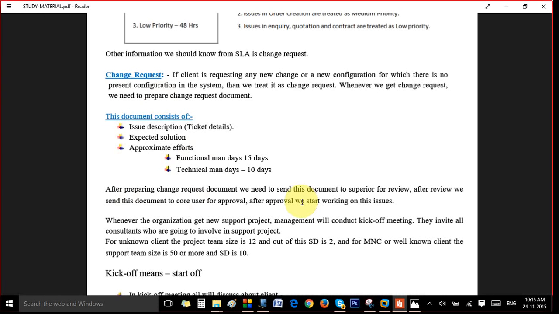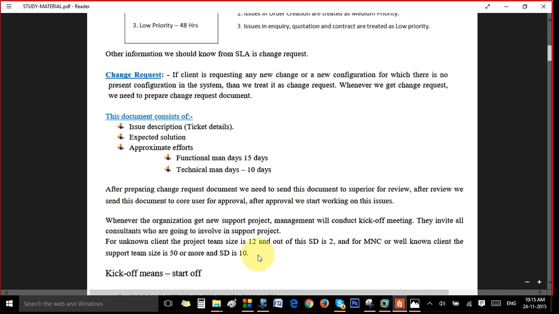And in the same way, you will face the question about team size in implementation and support projects also, like what is your team size? Suppose for a local, domestic client, it would be 12 and out of that 2 can be SD. But if it is an MNC client, the team can be 50 and SD guys can be 10.